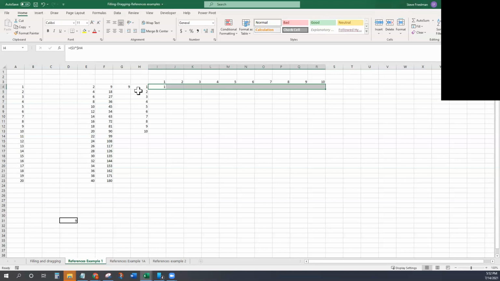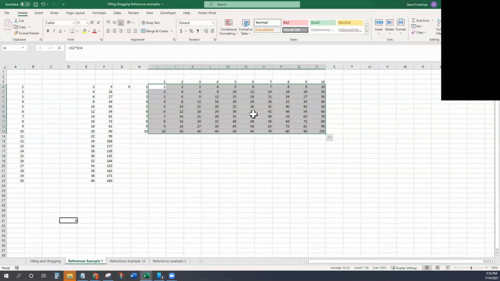So I do that, and I hit Control R to fill across, and then I press Shift and the down arrow key a few times, and then hit Control D to fill down, and now I've got this multiplication table.